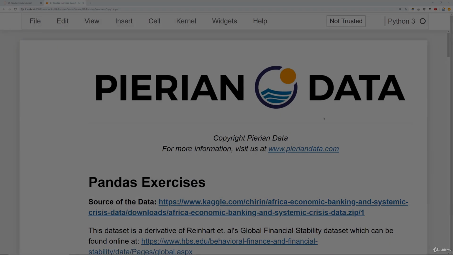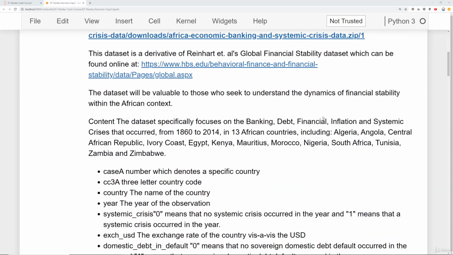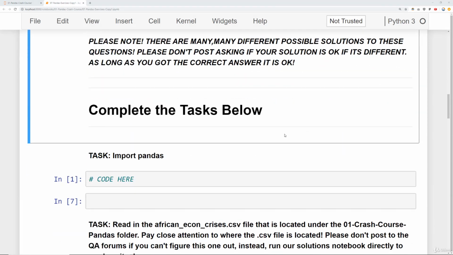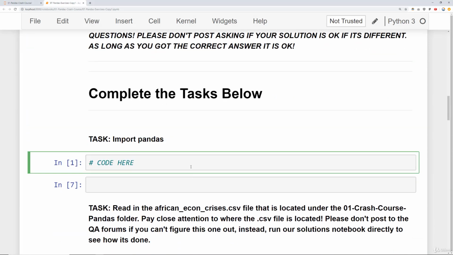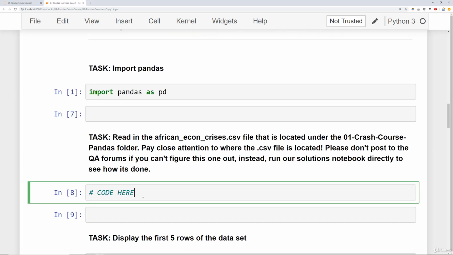Let's get started. Okay, here we are at the exercise notebook. Let's go ahead and begin with the first couple of tasks. First, we want to import pandas. So we'll say import pandas as pd, run that. Then the next task is to read in the African Econ Crisis.csv file.